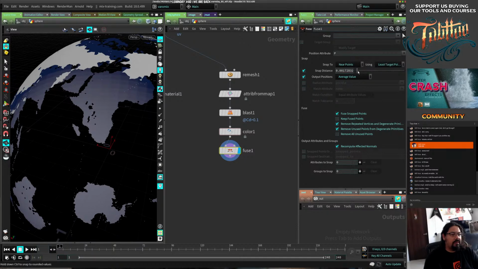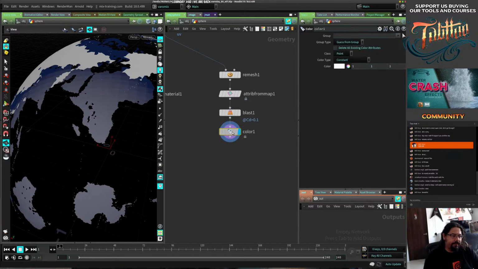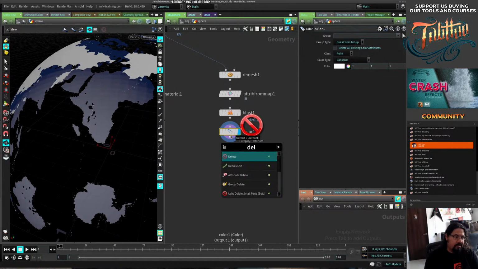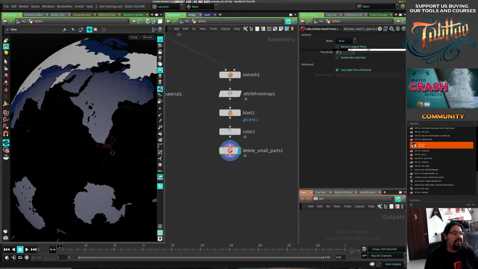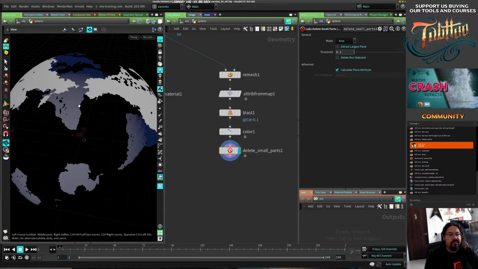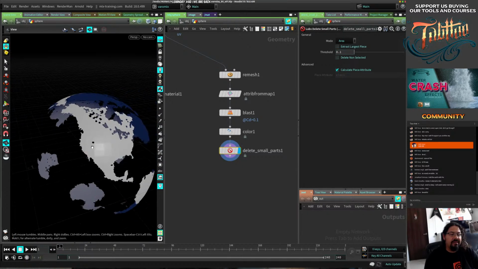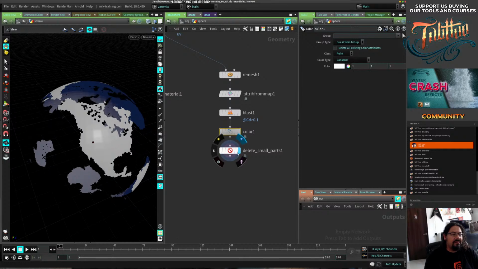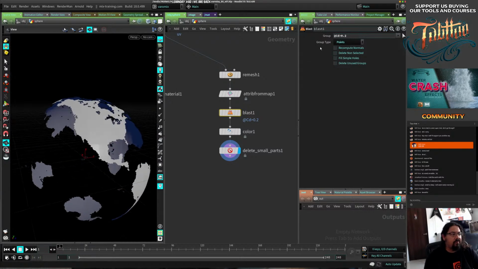Let's see, raise this a little bit. No, but there's also this Labs tool, Delete Small Parts. You can use that to delete really small parts. You can just build this yourself, but I mean, it's there already, so maybe just use it. Maybe raise this a little bit more to get some part of this back from Mexico.